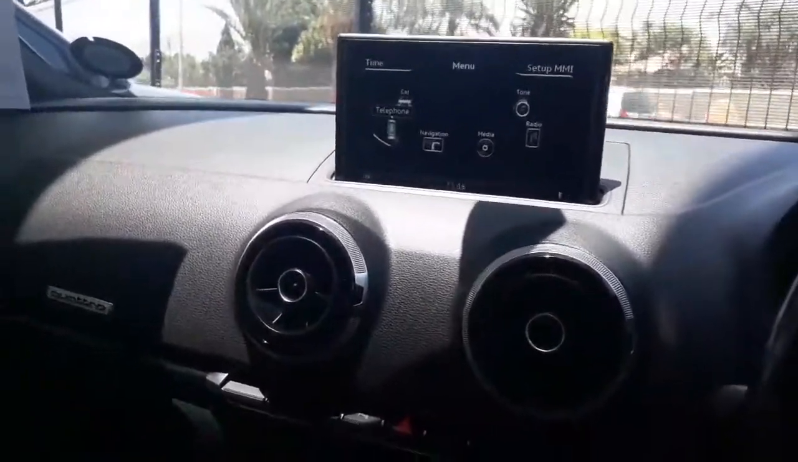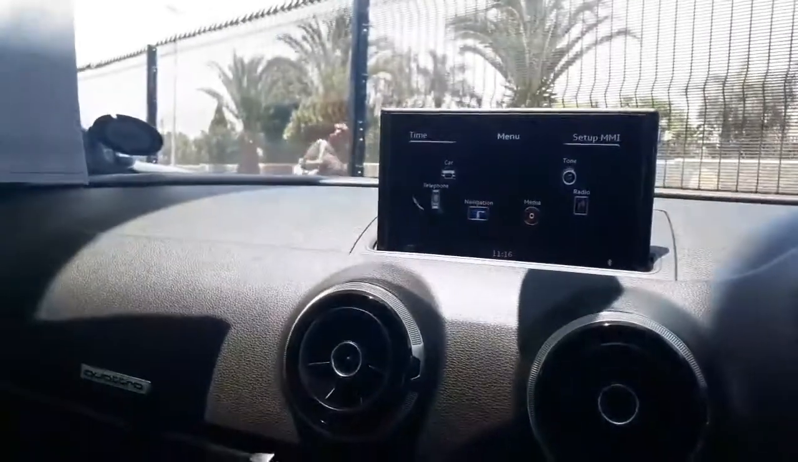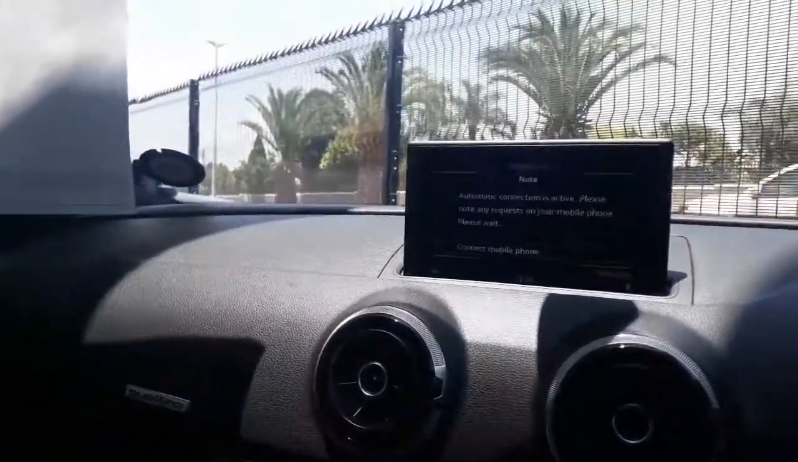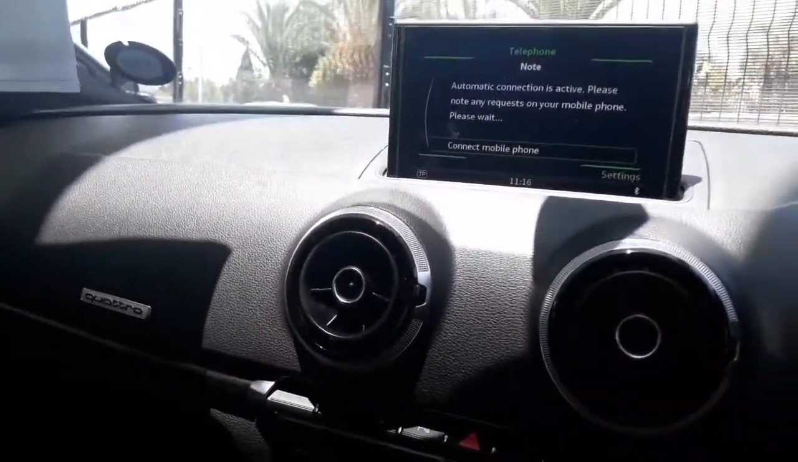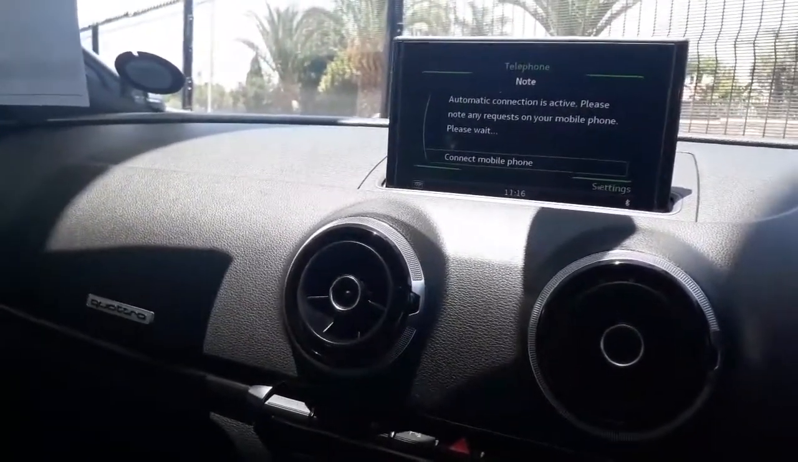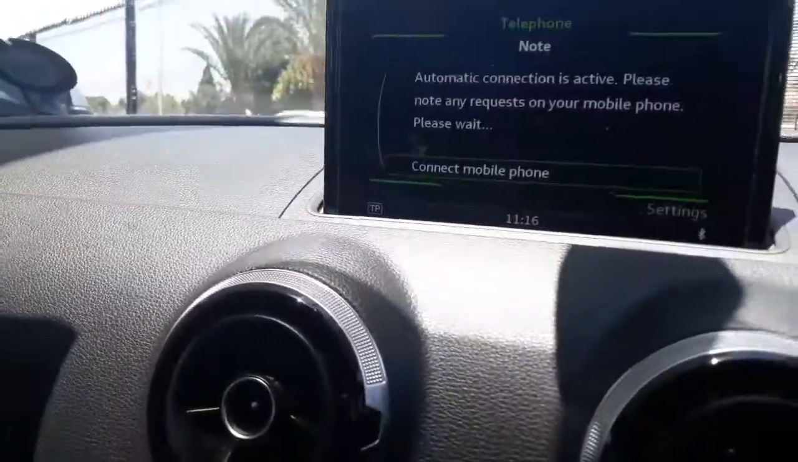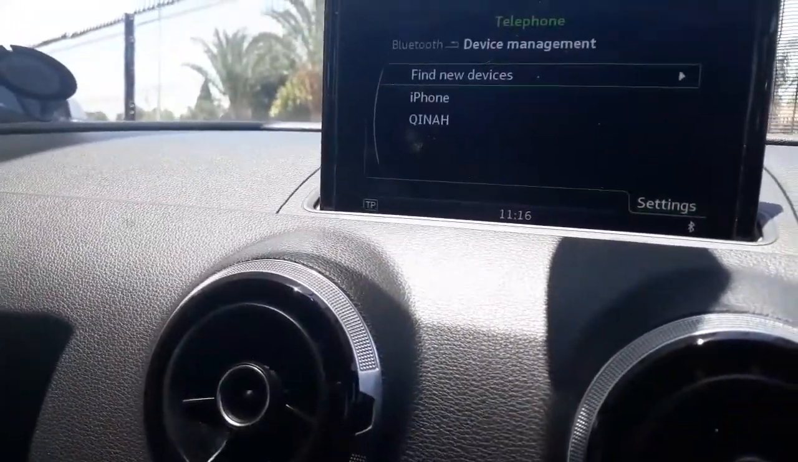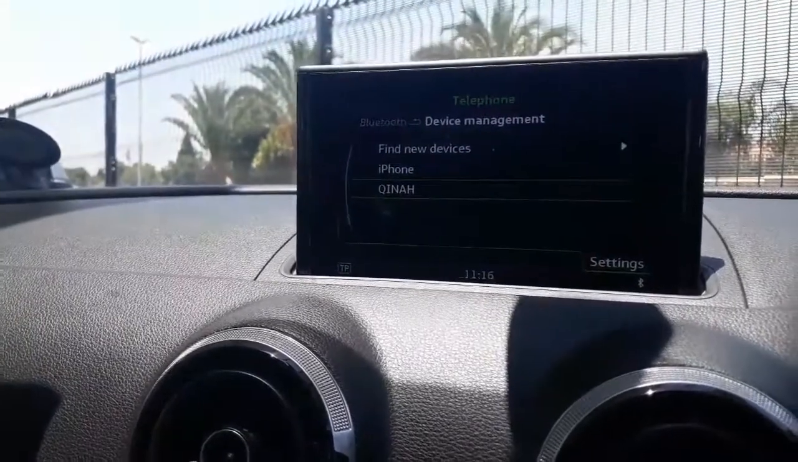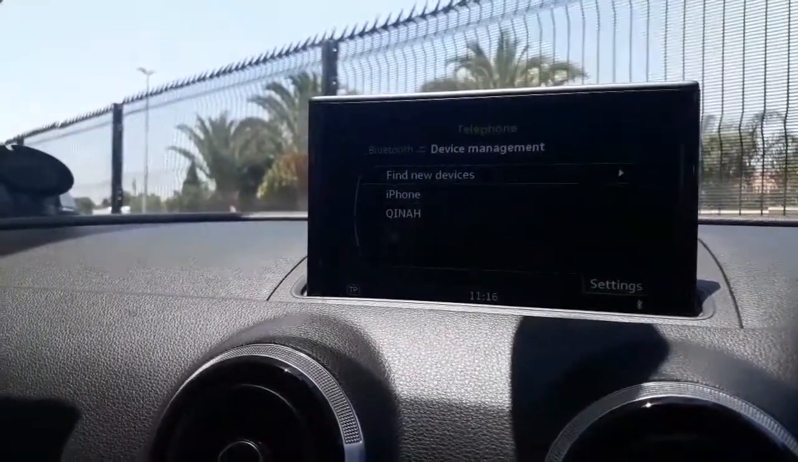So now in order for you to do that, we use our conventional control knob over here, and what we're going to do is we're going to move on to telephone. We click the button, and then what happens is that it gives us an option to actually connect a cell phone. So what you need to do is you need to turn on your visibility on your Bluetooth device, and then once you do that, you connect into mobile, and then these are the various phones that have already been connected into the car.